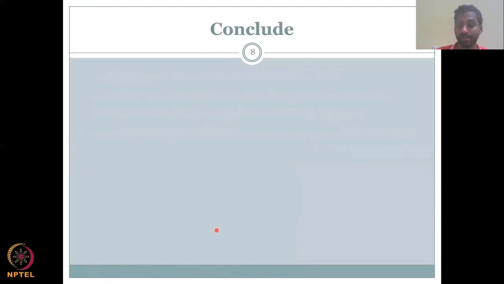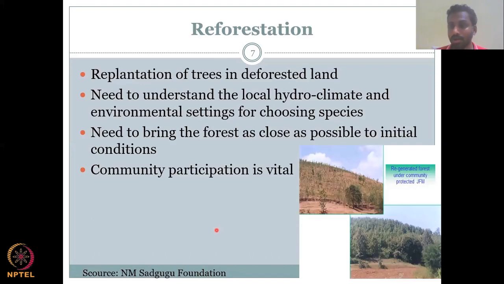Community participation is vital, as I mentioned. Community is the key. They hold the process when they understand water is important. And for water, good soil is important, good trees are important, and they bring all of them together.